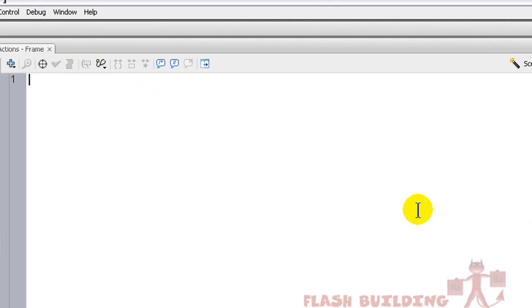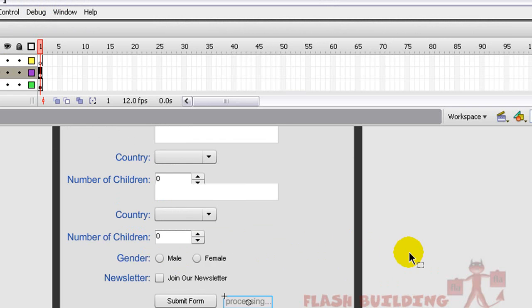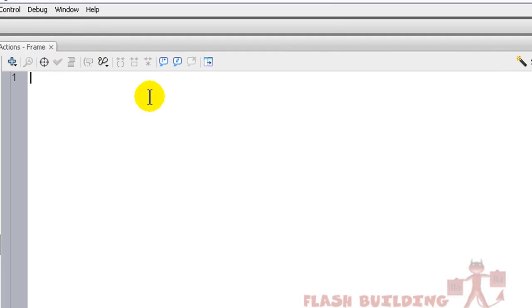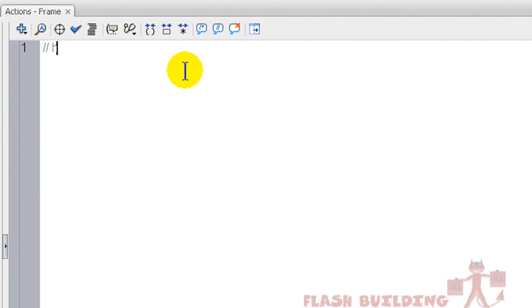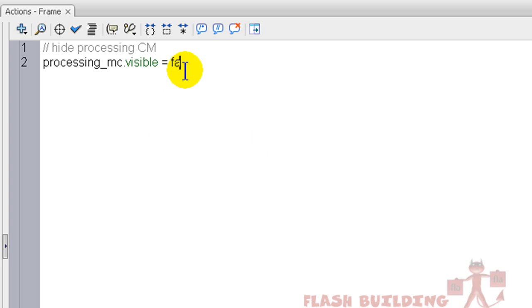So the first thing we want to do is hide that little processing movie clip, because we don't want this thing flashing by default when they come to the form, only when they press the submit button. So we have to take care of that. Let's type in a little note and say hide processing MC. And to do that, you type in processing underscore MC dot visible equals false, semicolon. Now that will hide the movie clip on stage.